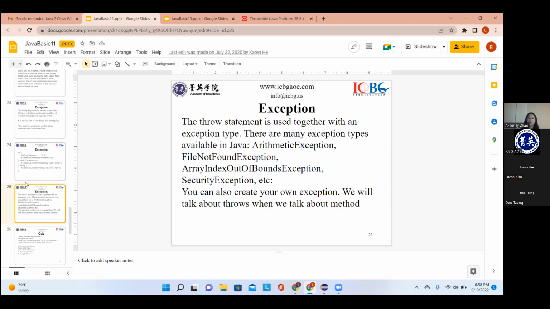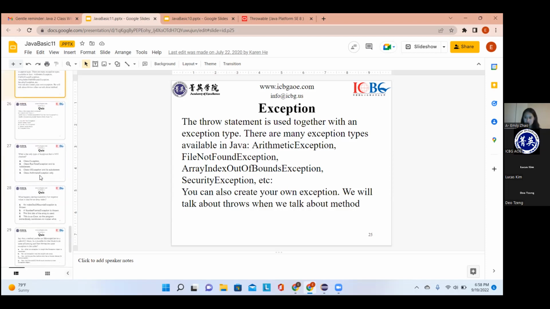Yeah, this is just explaining exceptions further. There are many exception types in Java. There's arithmetic exception, file not found exception, and basically all of these. You can also create your own exception, but we're not going to do that for now.